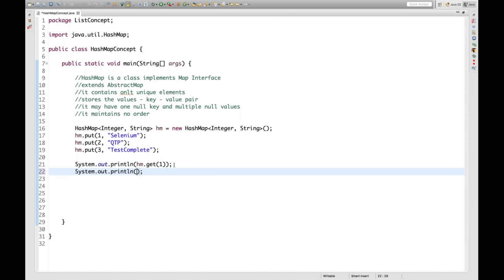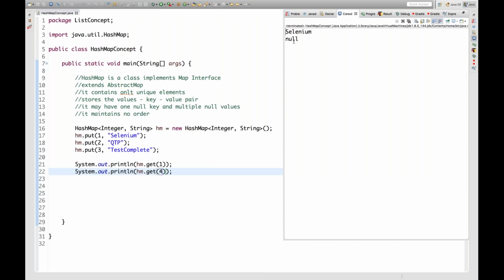Similarly, System.out.println, if I pass hm.get with the key, let's say, 4, but 4 does not exist. There is no key that is 4. So it will give you null. Simple. It will not give you any exception, like array out of bound exception or something like that, because it does not store the value on the basis of indexes. So it will give you null.